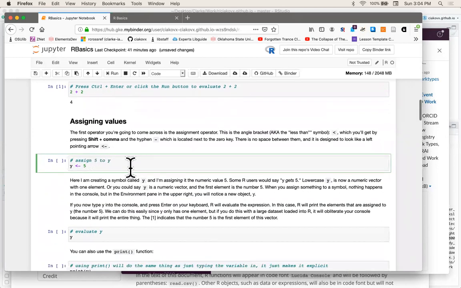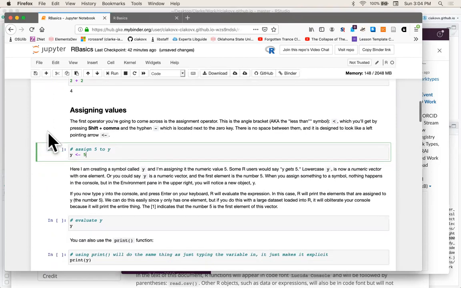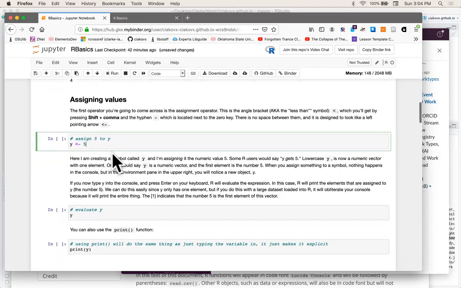So in this code block, what we're doing is we're assigning 5, the number 5, to the value, or the symbol, you could say, y. So once we do that, y is now going to represent 5. And sometimes you'll hear people say y gets 5. So another way of saying it is that lowercase y is now a numeric vector that has one element, and that element is the number 5.